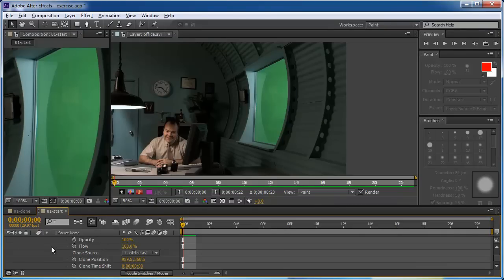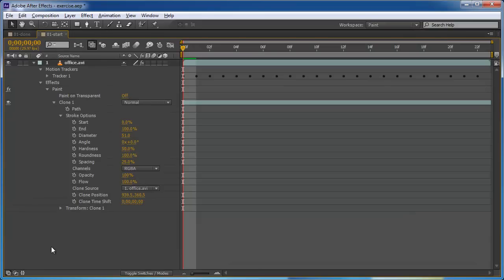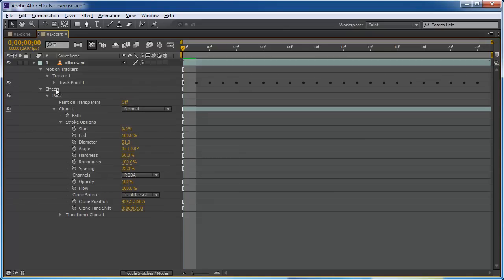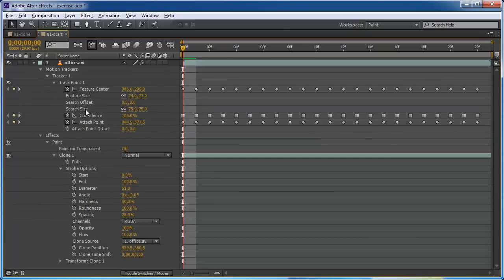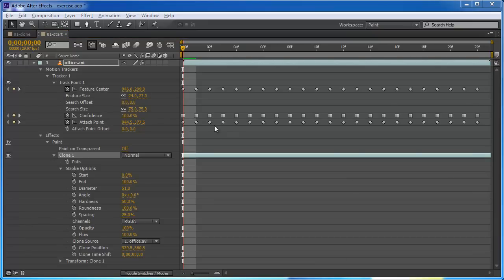I'm actually going to select my timeline and maximize it so we can actually see all the properties on the timeline. And we can see our tracker up here. We can see all the components of our tracker. And we can see our paint here with the clone. Again, it's just a single clone. Okay, so there are two properties that we want to look at.